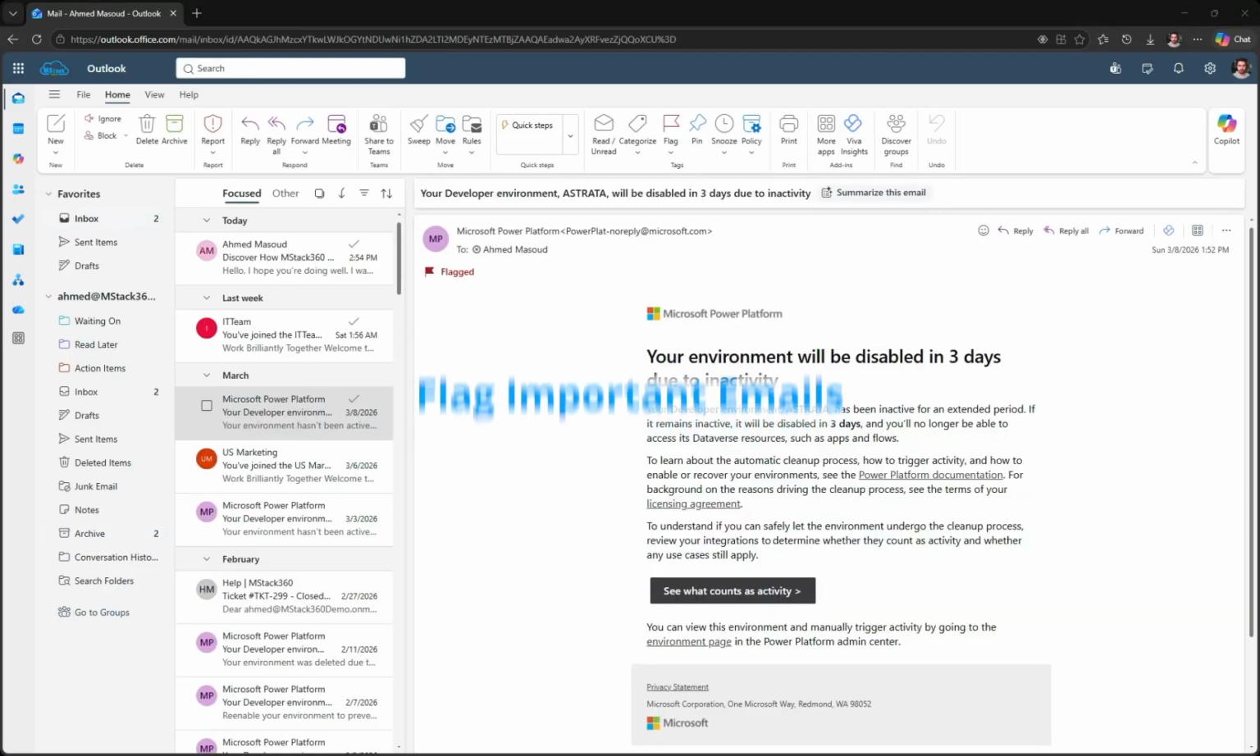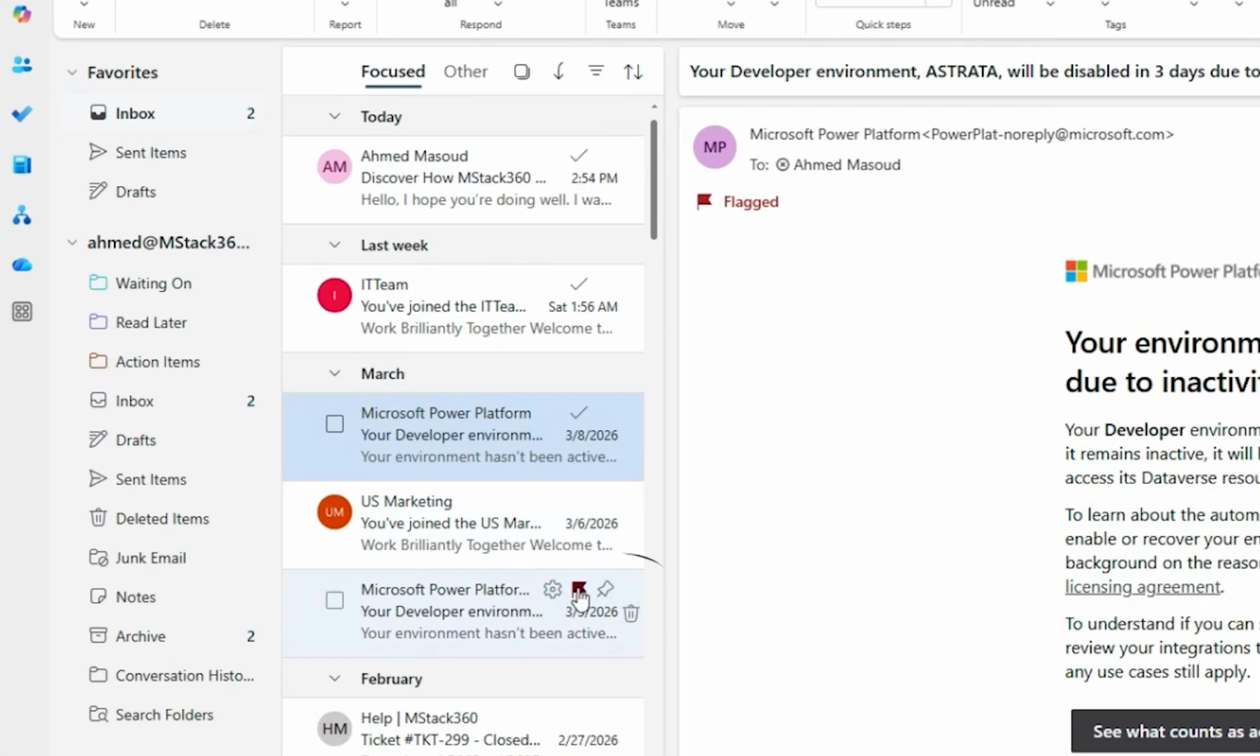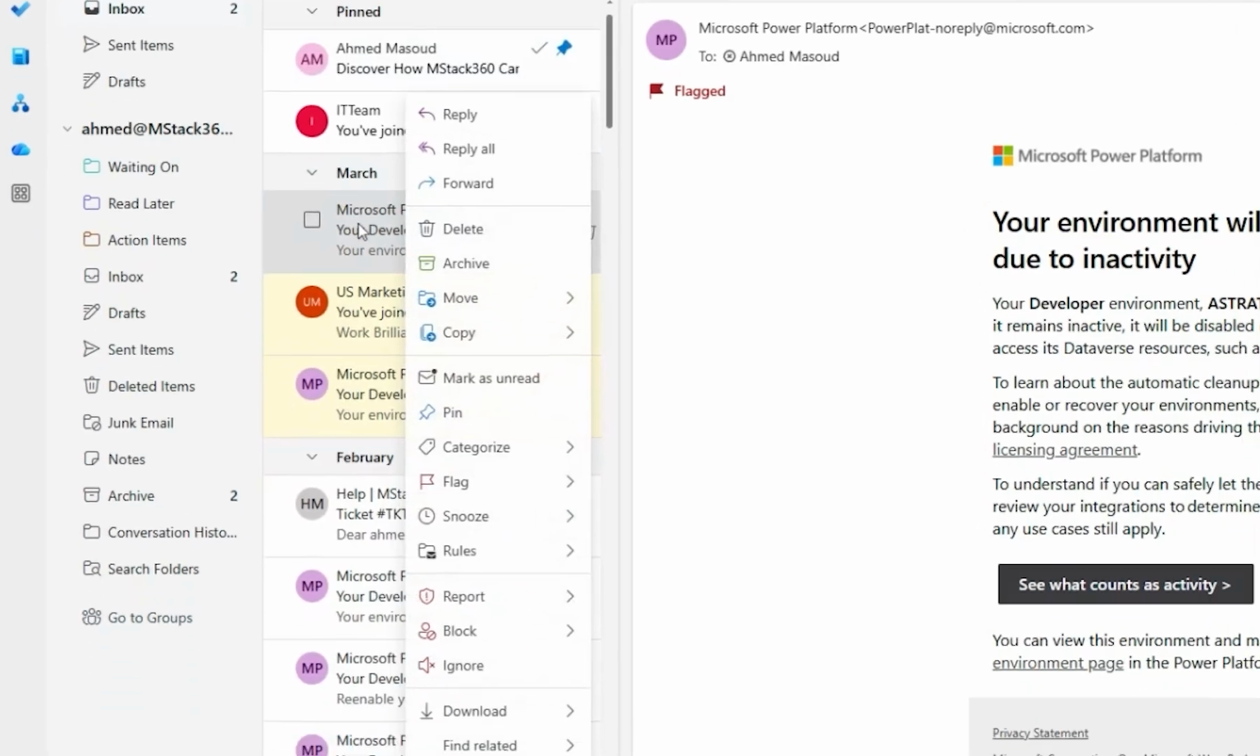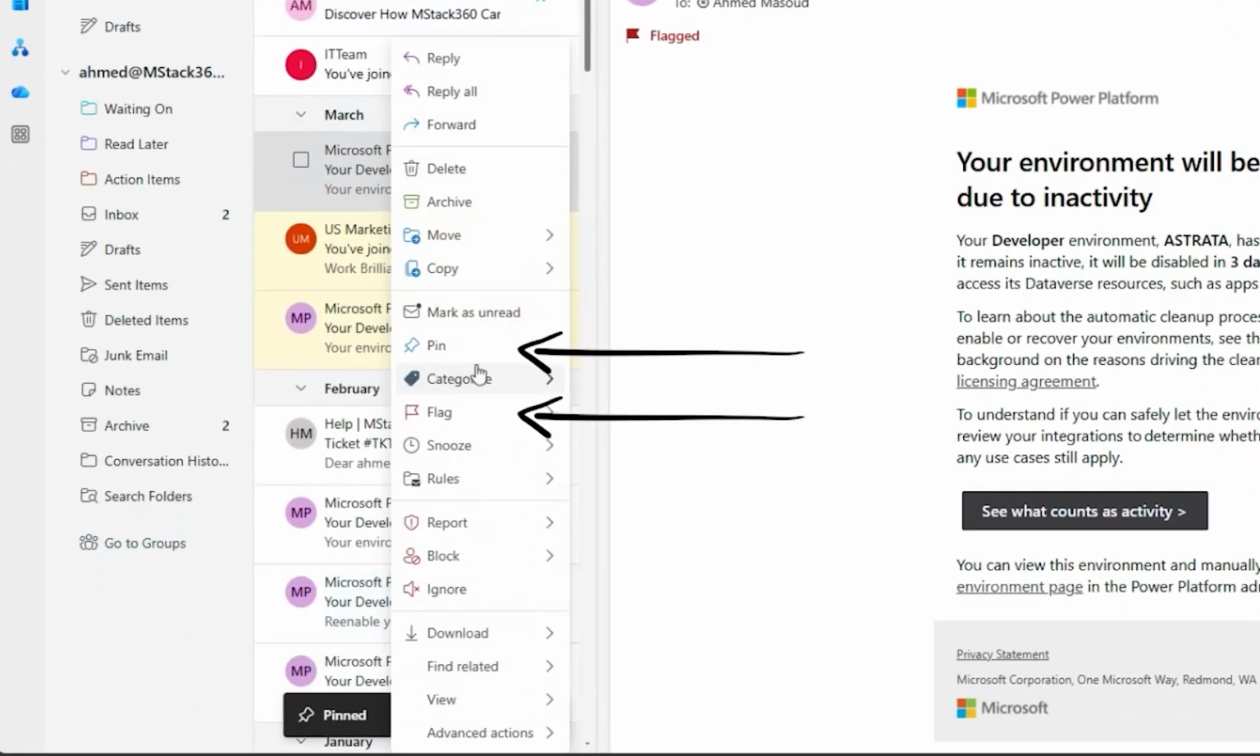Another tip is to use flags or pin important emails so high priority tasks stay visible, which is pretty simple. You can just hover over any message and flag it so you can review it later, and even pin it through this pin icon here, or right click on the task and you can see all the options we are doing as well using the right click on the mouse.